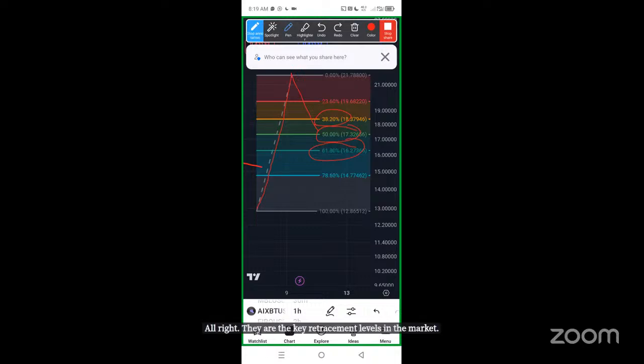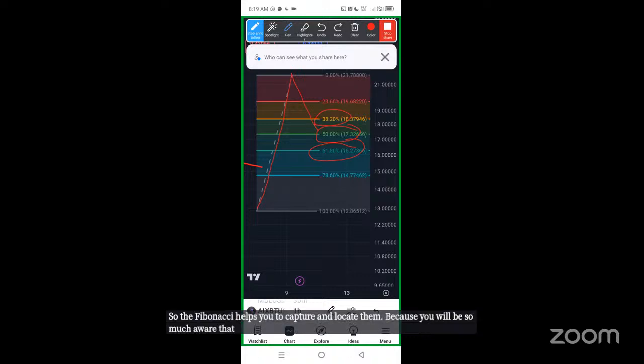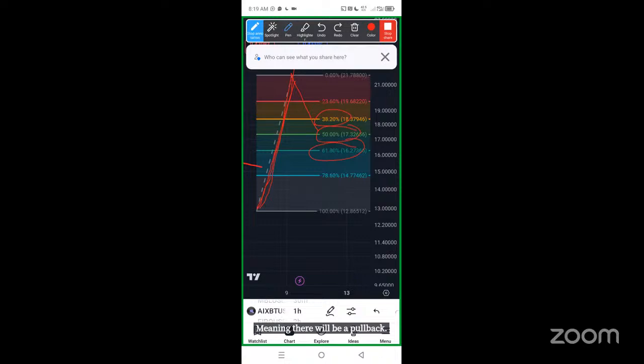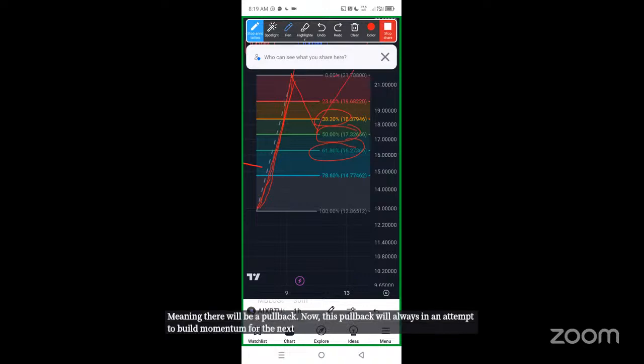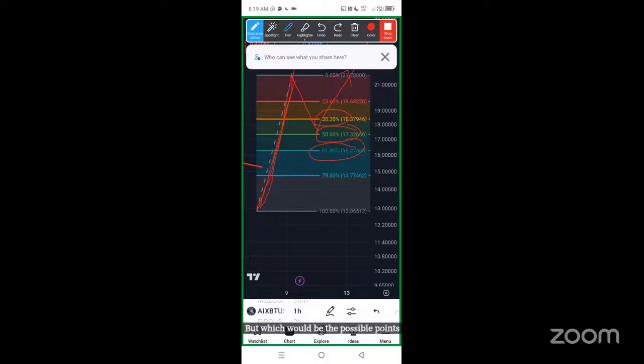So the Fibonacci helps you to capture and locate them. Okay? Because you will be so much aware that if this market pumps, if this market moves by 100%, I'm going to expect a retracement, meaning there will be a pullback. Now, this pullback will always happen in an attempt to build momentum for the next movement, right? But which would be the possible points where the pullback will stop?